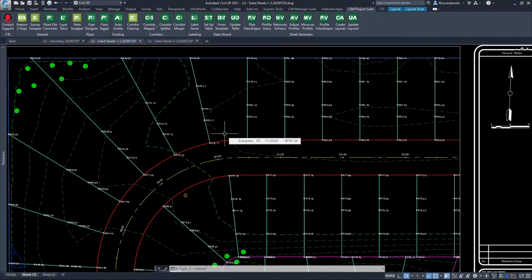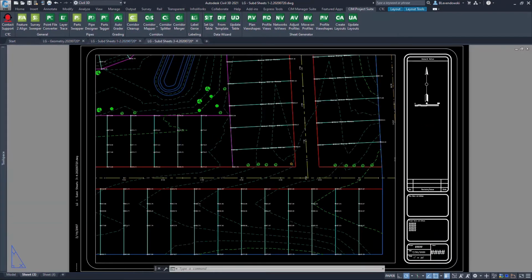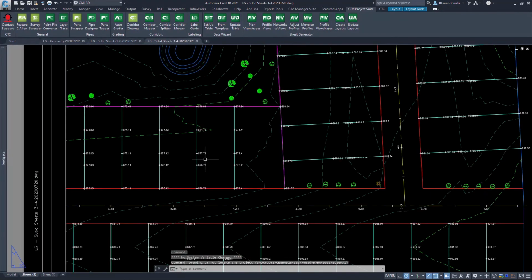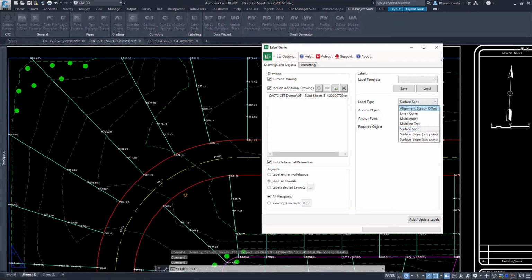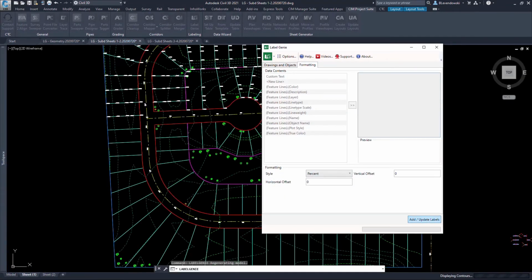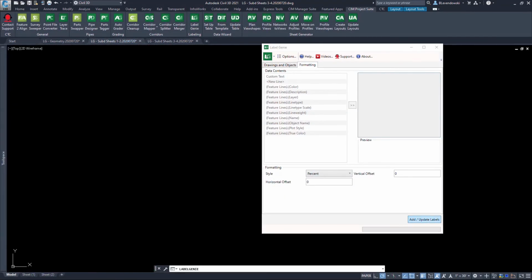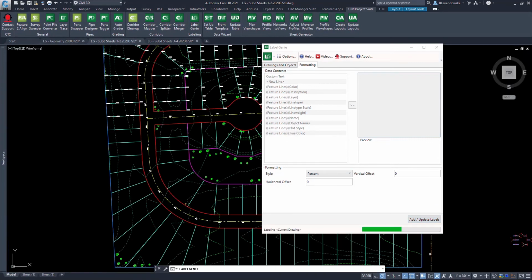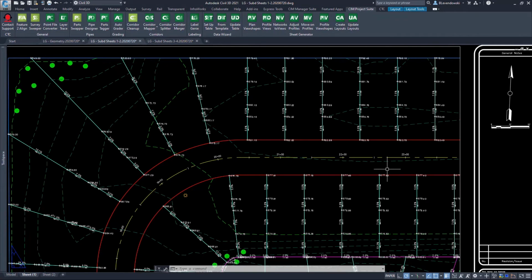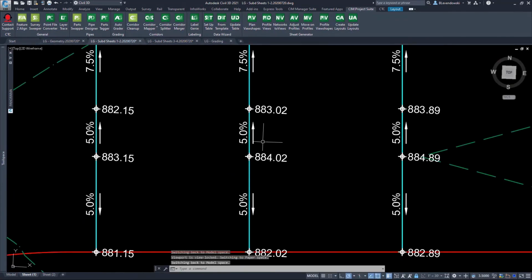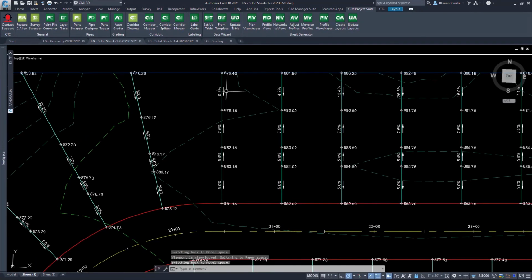We can do a similar thing with other surface labeling types. For example, surface slope labels. We've got both 1 point and 2 point. We'll choose 2 point and anchor them to segments. Choose our appropriate style, and everything is added in at once. Label Genie always gives a confirmation of the results.